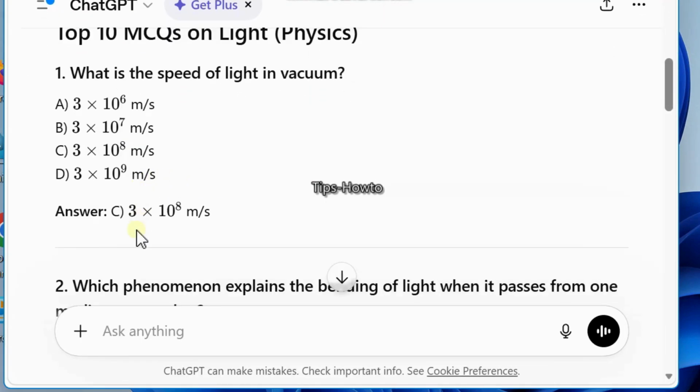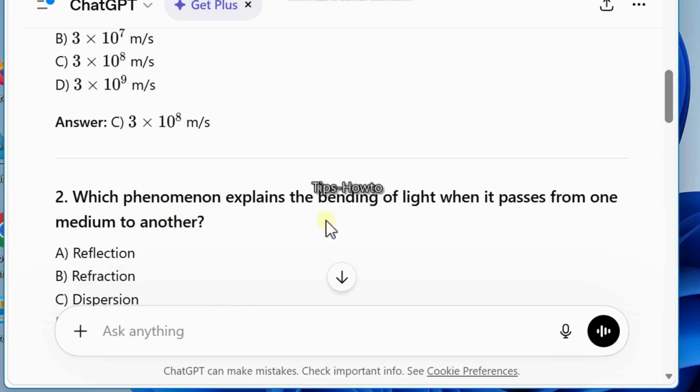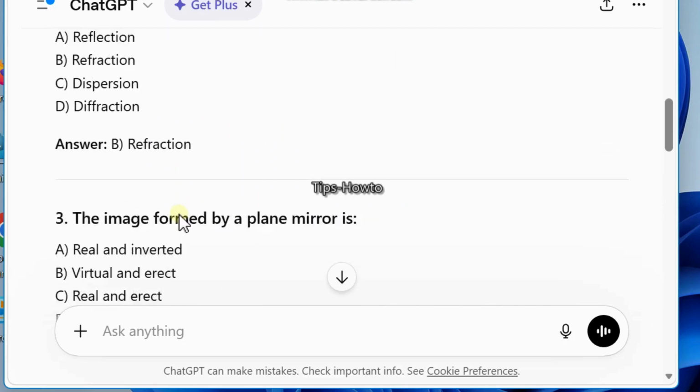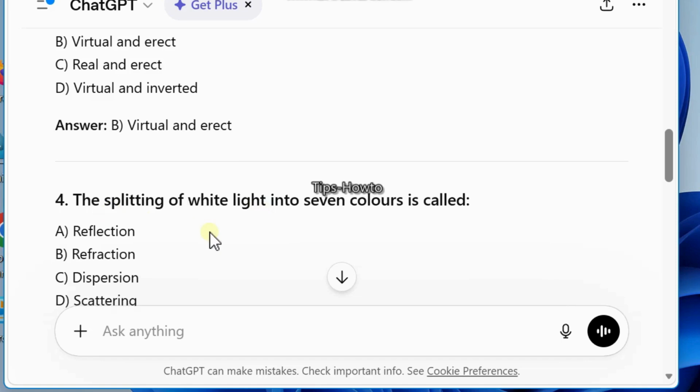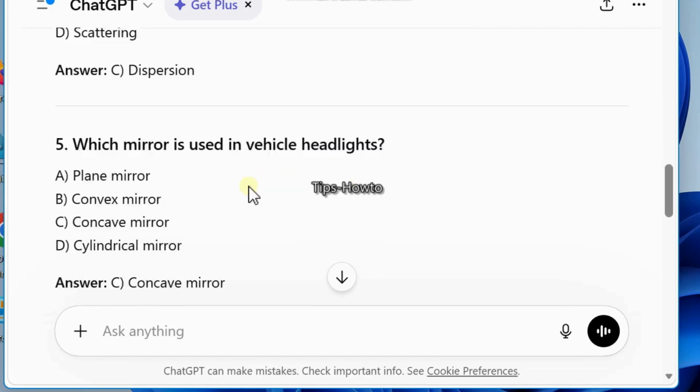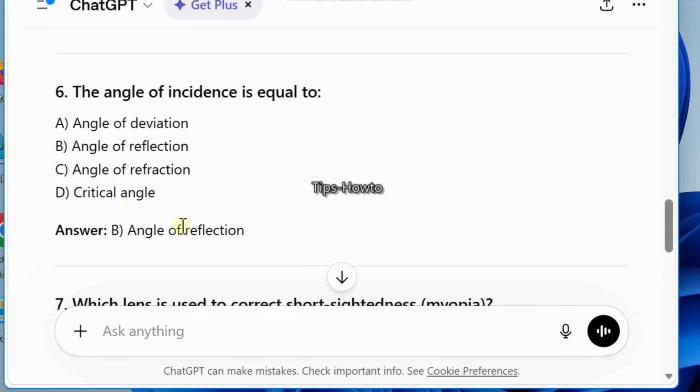However, you will have to verify its correctness from another source. Also, it is recommended to verify the correctness of the answers from other resources.